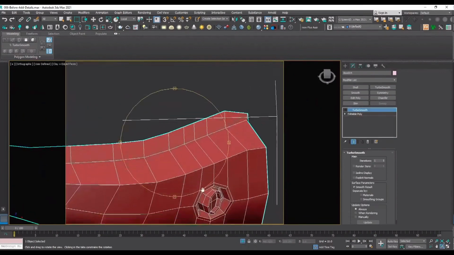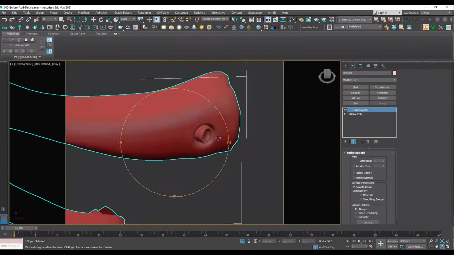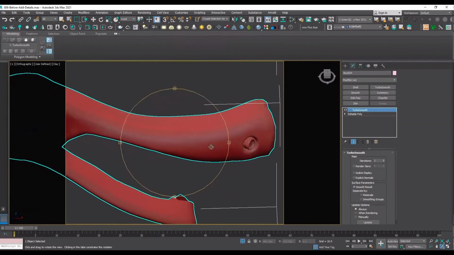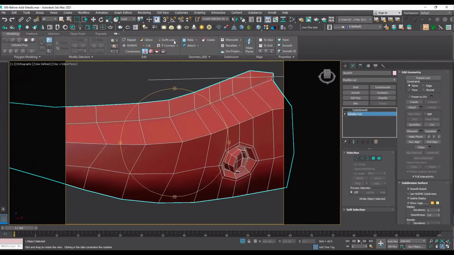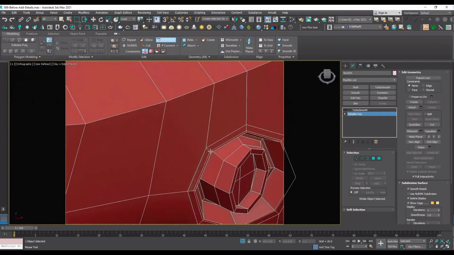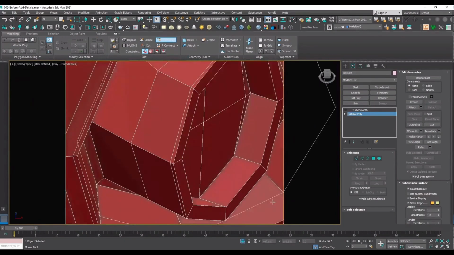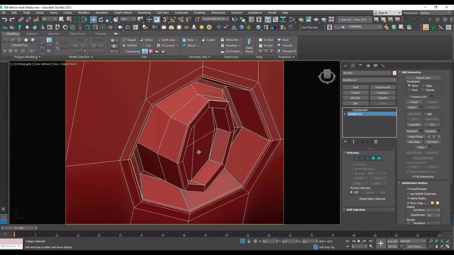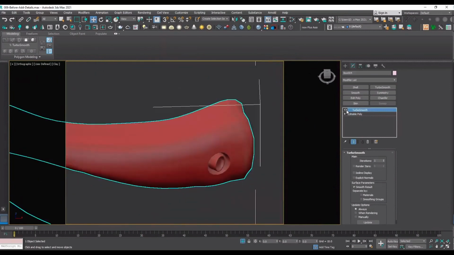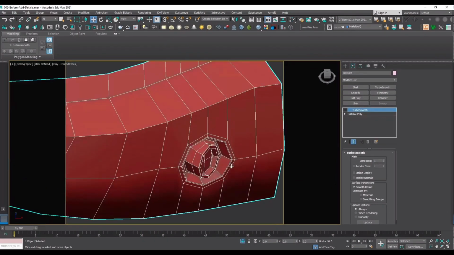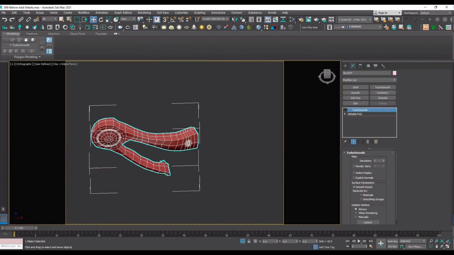Now I think it's good. I'll turn on the turbo smooth, and as you can see, we have created our detail correctly. But don't worry if you see all the softness, because we haven't actually done the sharpening here. Everywhere we can add the edge loops that we now know and make this look exactly like it should.